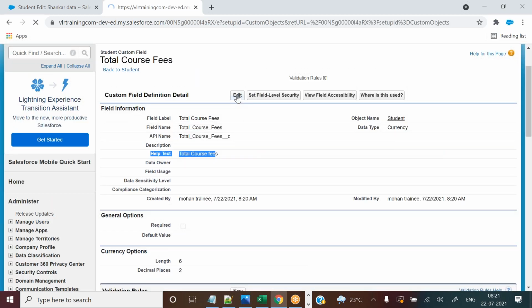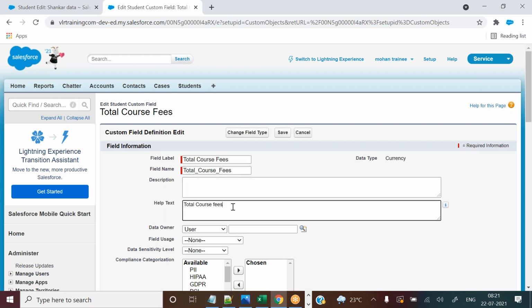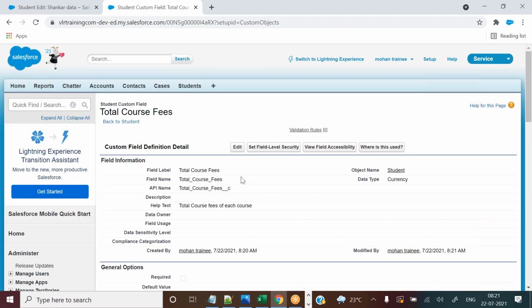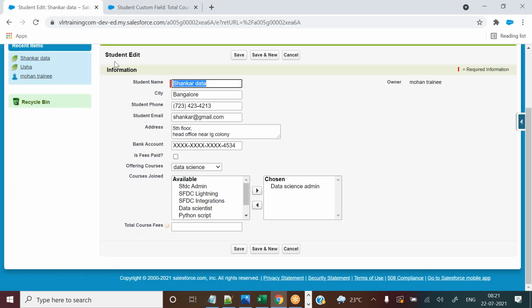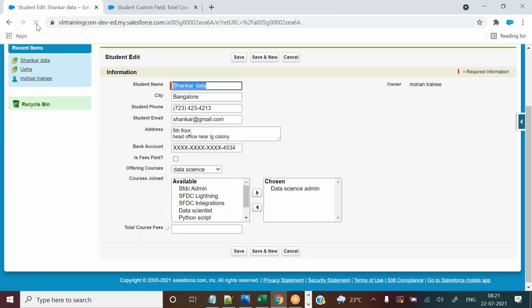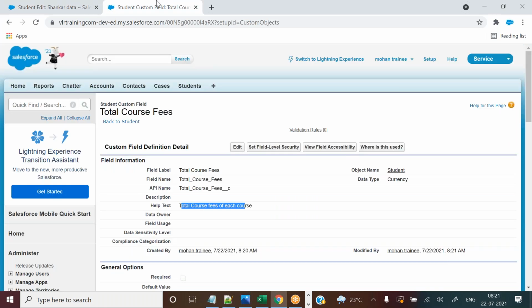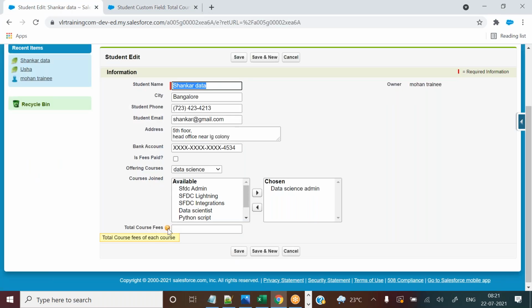Now I am updating this help text to total course fees of each course, and save it. Now refresh the record, and keep your mouse on the question mark symbol. Now it is also updated. So what is the total course fees of each course? Whatever you have entered in the help text, that is displaying on the question mark.